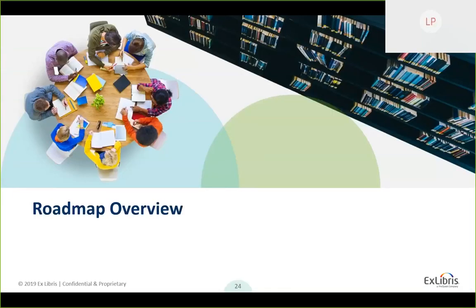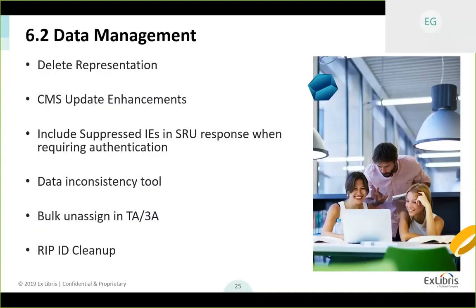So we'll just go through a brief overview of the roadmap. 6.2 is going to come through at the end of this year, in December 2019. There's going to be quite a lot of features around data management. We're adding the ability to delete a representation. So up to now, you could delete a file or delete an IE, and there were several use cases that came through from institutions about needing to delete representations, mainly around having erroneous submission applications and similar sort of use cases.